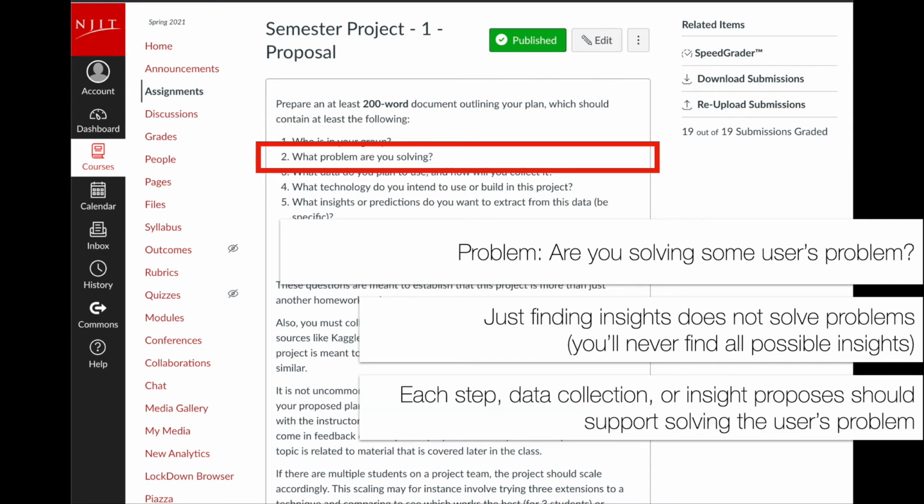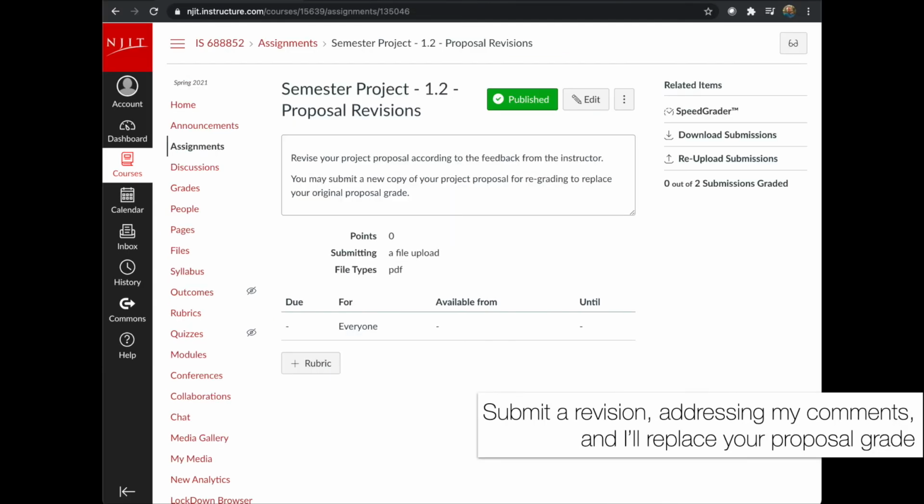And then once you've done that, every step along the way, in terms of the data you collect or the insights that you propose to extract, should be things that are specific to solving your problem. So every insight that you mention, does that insight give you some evidence or support to solve the user's problem that you've identified? If not, that insight's not important for your particular task. It could be important in a broad scheme of things, sure, but it's not important for your particular project.